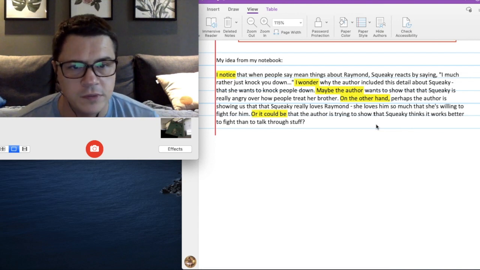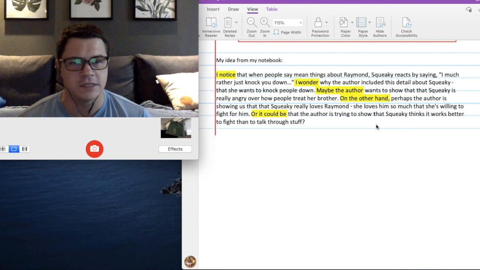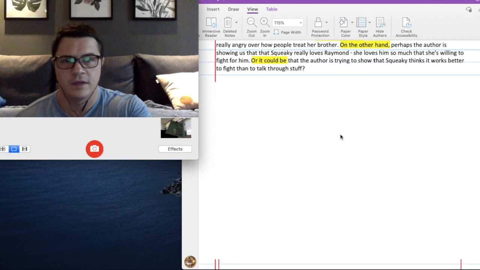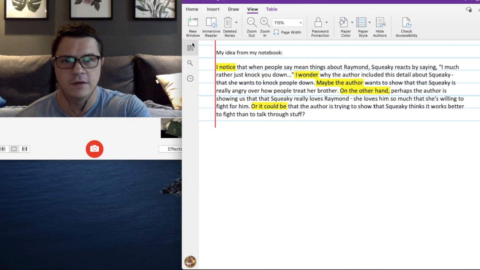I notice when people say mean things about Raymond, Squeaky reacts by saying, I'd much rather knock him down. I wonder why the author included this. Maybe the author wants to show that Squeaky's really angry over how people treat her brother. On the other hand, perhaps the author is showing us that Squeaky really loves Raymond. She loves him so much that she's willing to fight for him. Or it could be that she's trying to show that Squeaky thinks it's better to fight than talk through stuff. And so we thought about that a few days ago.